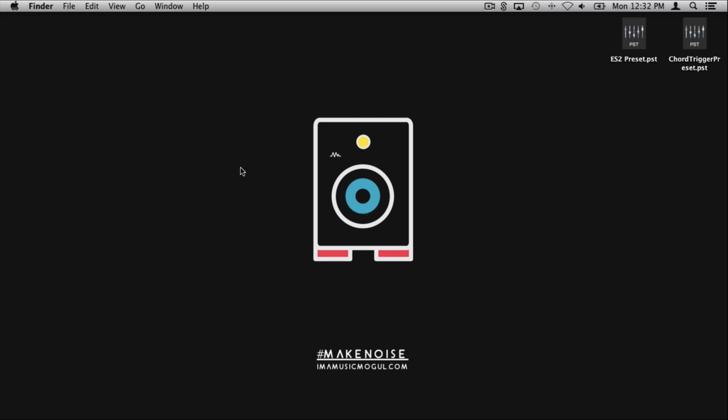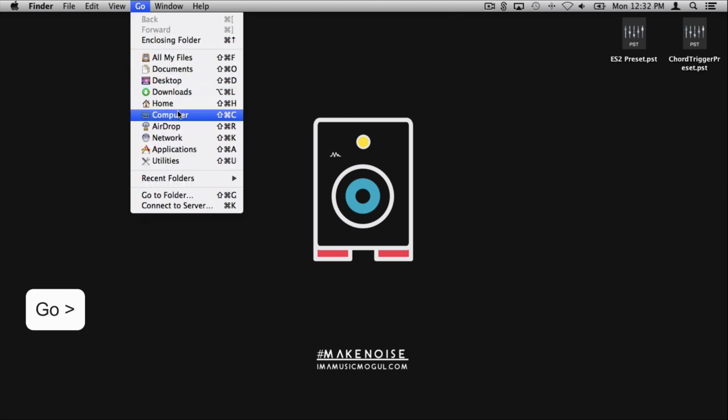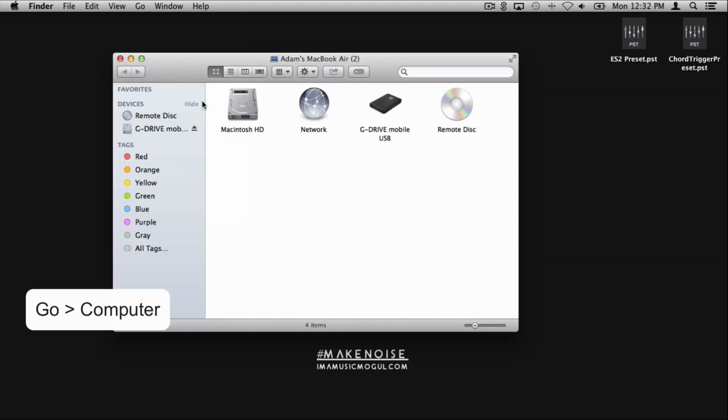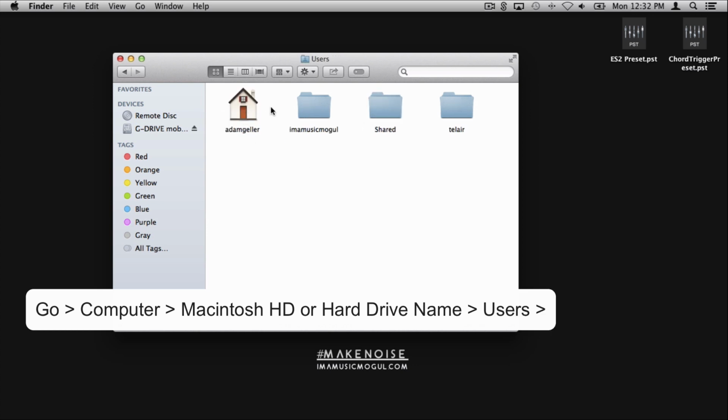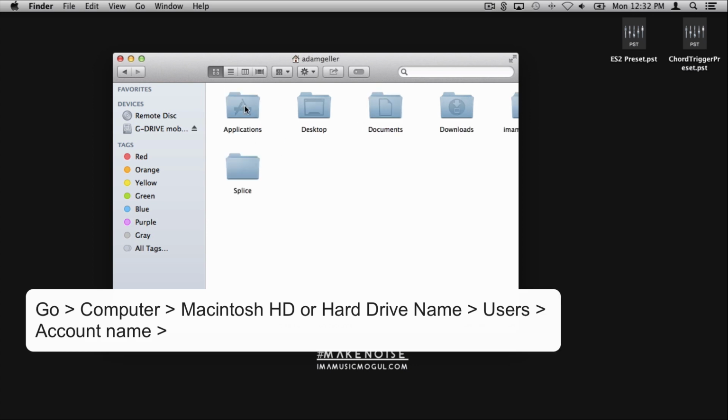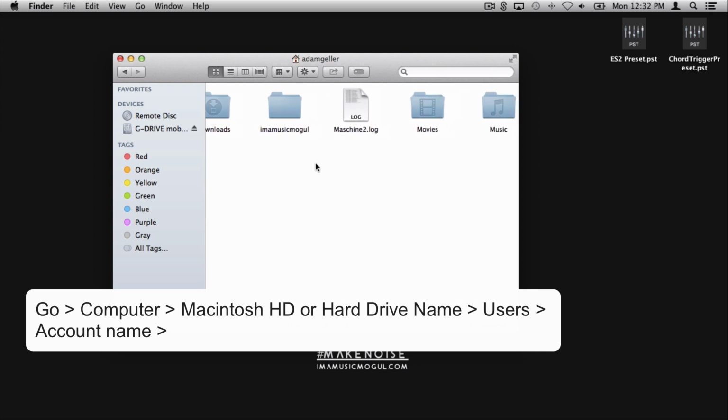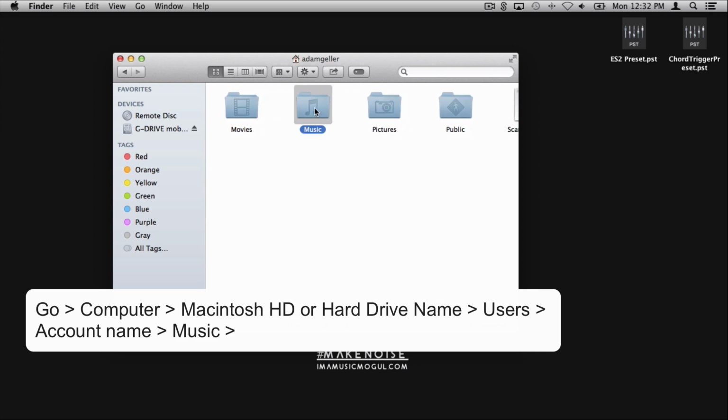So the first thing you obviously want to do is download the preset, which I have right here. I have an ES2 preset and a chord trigger preset, and those are kind of the two presets I usually give away. Once you've downloaded those, go to your top bar over here and hit Go. Then you're going to click on Computer. Then click on Macintosh HD, whatever your hard drive is called. Then Users. Click on the user account that you are using. And then you're going to want to go to Music.